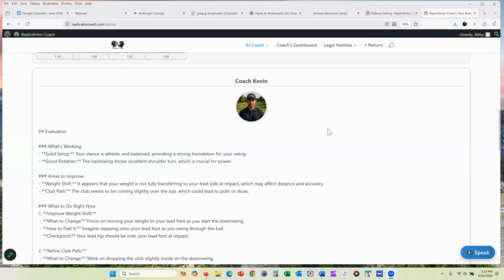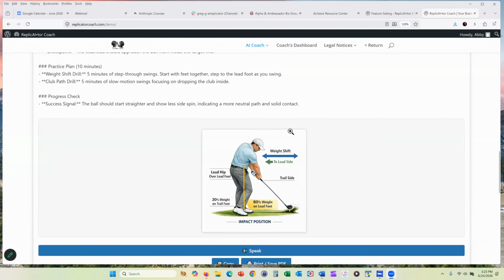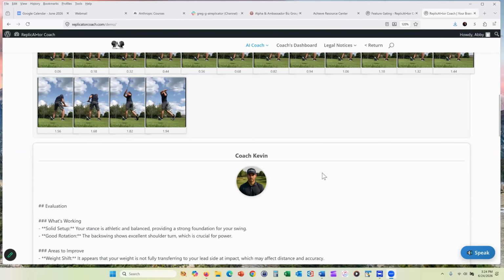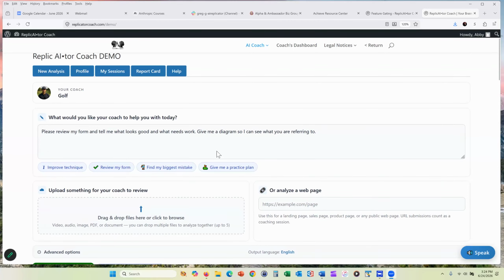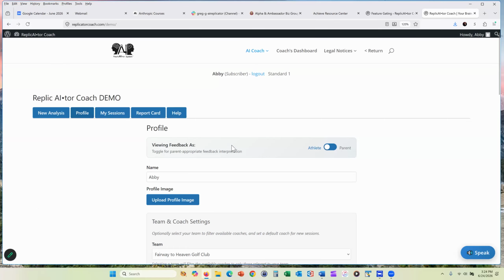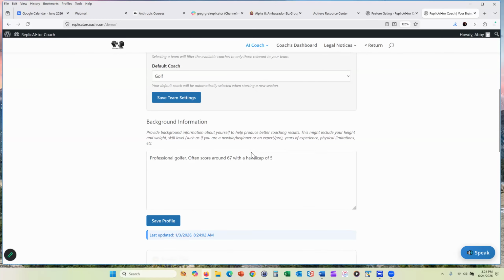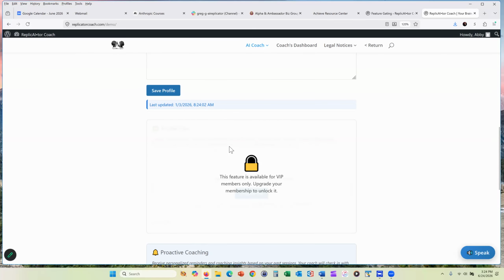Now, once we have all of our feedback in here, we can see we went ahead and got a diagram presented to us. We could gate that also. We did not. But if we go back up to our profile tab and we slide down here, we can see that our persistent files we did gate. And so we get a call out that says, hey, this is only available for VIP members.